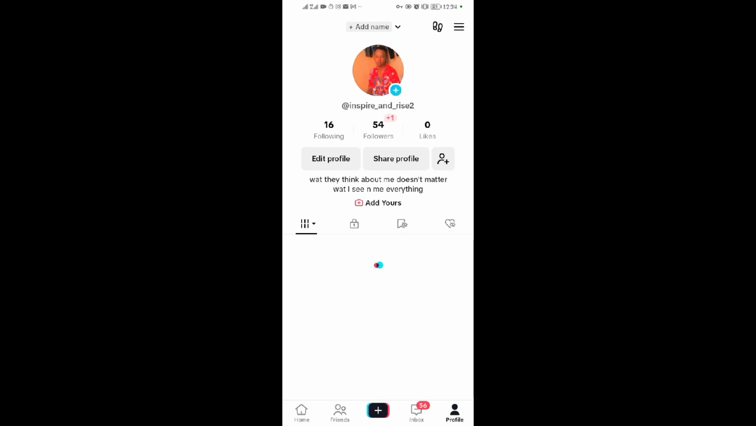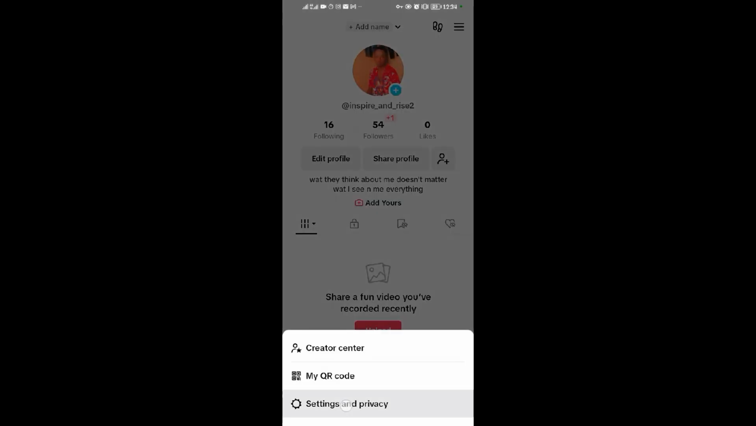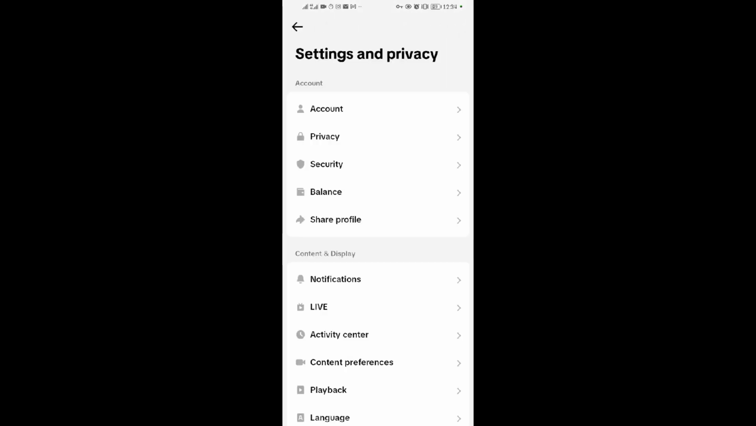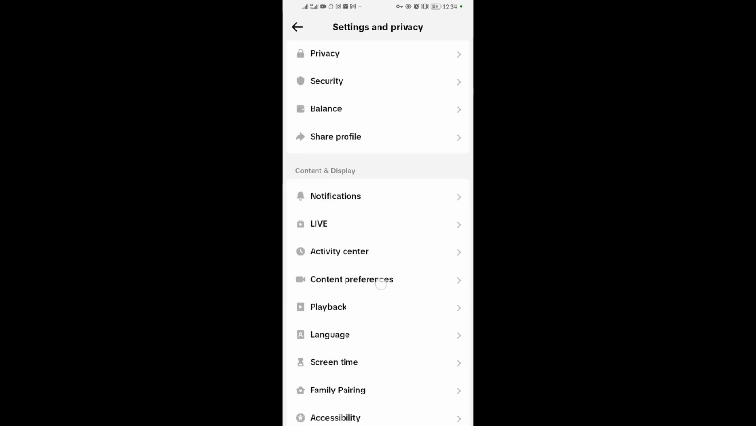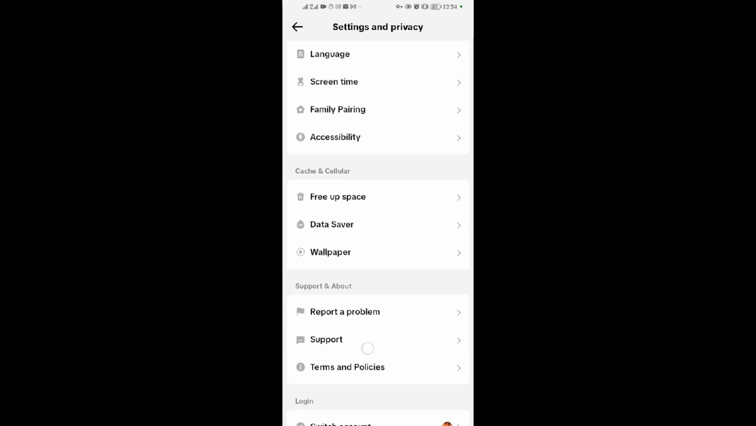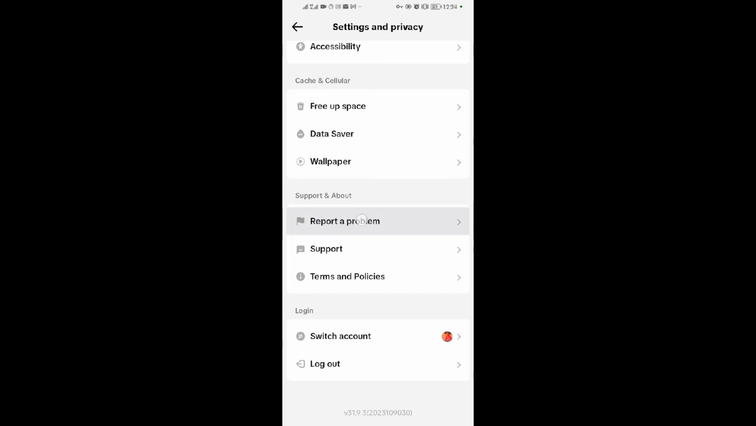So when you come to your profile, come to the three lines in the right upper corner over there. Then come to settings and privacy. When you come to settings and privacy, scroll down till you see where there is report a problem. So tap on report a problem, then wait for your application to load once again.